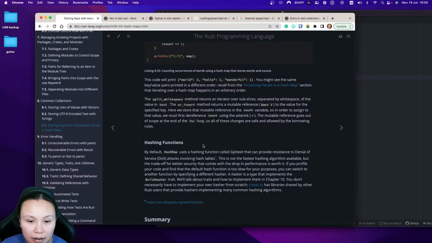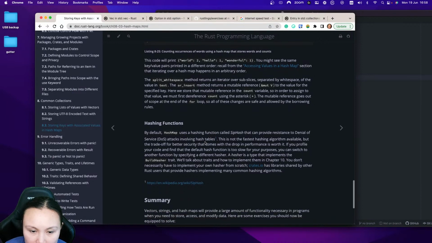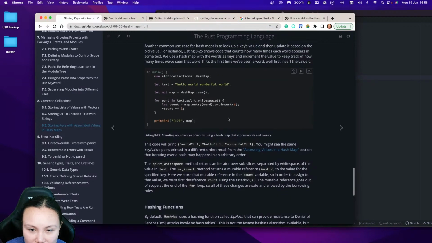Cool stuff. Yeah, there's lots of syntactic sugar in here. It's so nice.